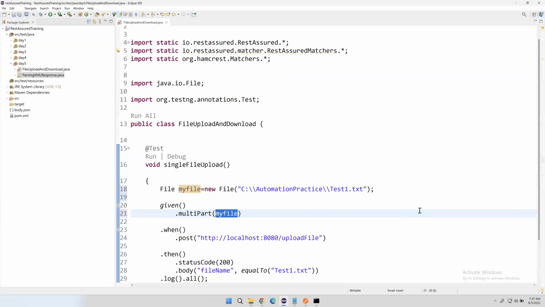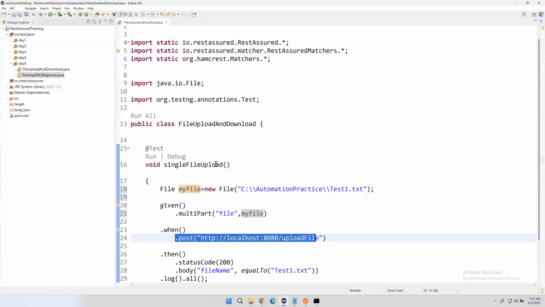So the same thing we have to say. MultiPart is taking two parameters. The first parameter is file, that's the key. And the second parameter is the file, which file we want to upload. This is the file that you can specify. So now this will go along with the post request. This is how we need to specify multiPart.